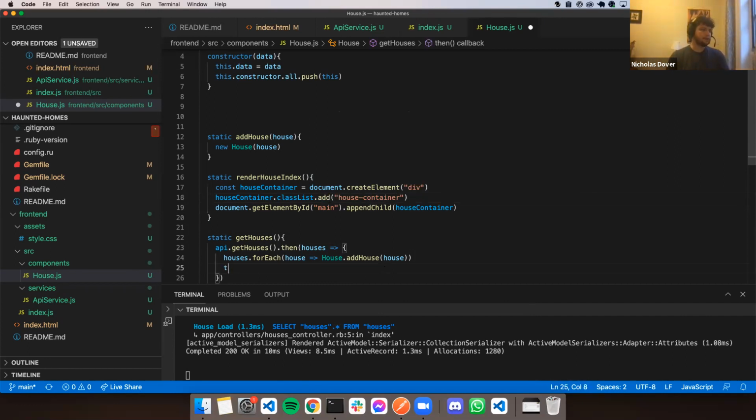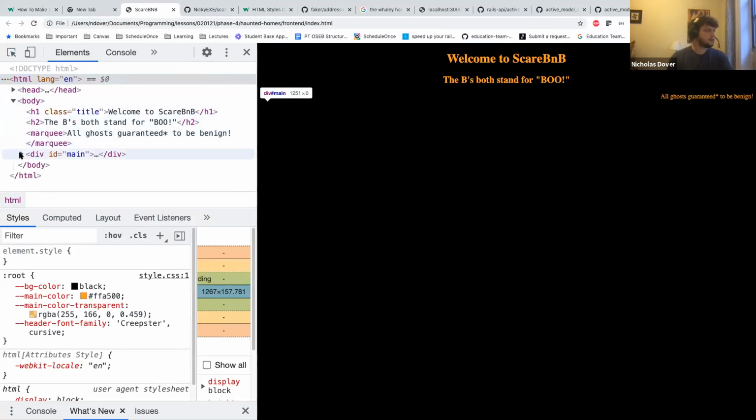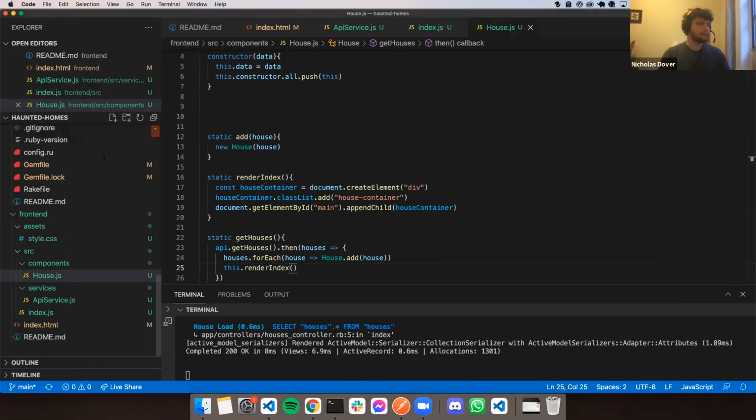Here I'm going to call this renderHouseIndex, or we can just call it renderIndex because of our action. I'm also going to get rid of add house from this. It's going to be like house.create or house.add. Then we're going to call this renderIndex and see what this does. It's not going to do much yet. But if we inspect the page, we will now see a div with a class of house container. So I'm just adding a new container, calling it from this renderIndex code.